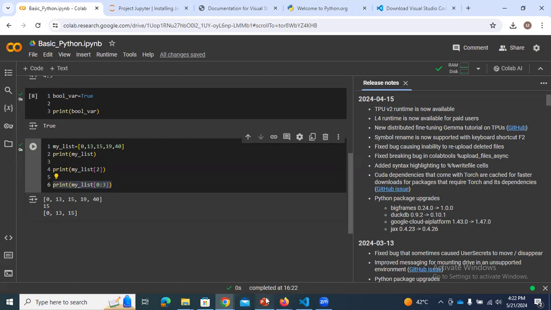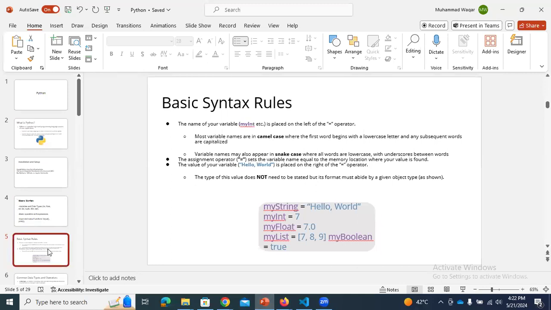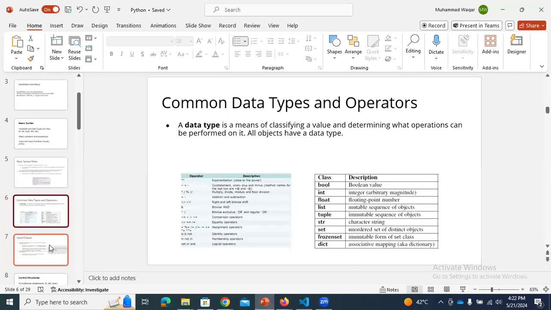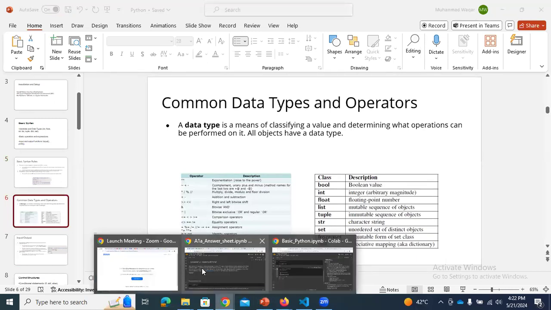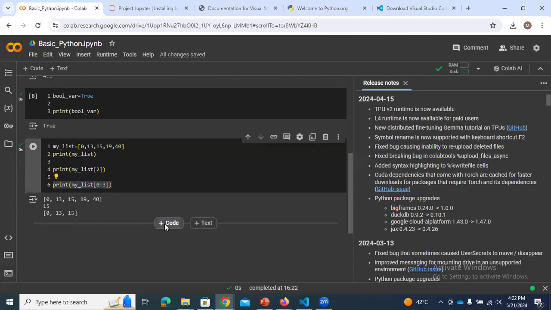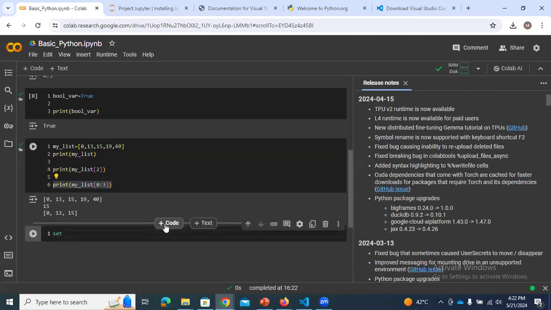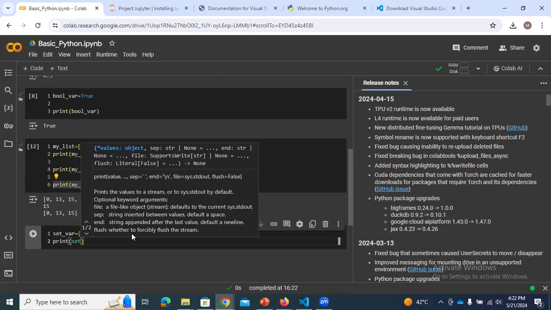Okay, then besides a list, we have common data types like dictionary and set. We can also initialize a set, which takes basically all the unique values. So here, let me just initialize a set variable with 0, 3, 8. Let me print the set variable.